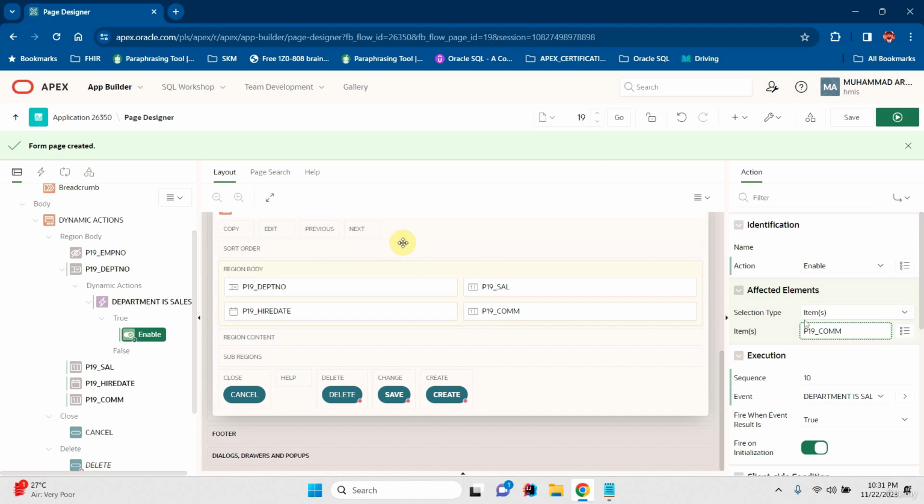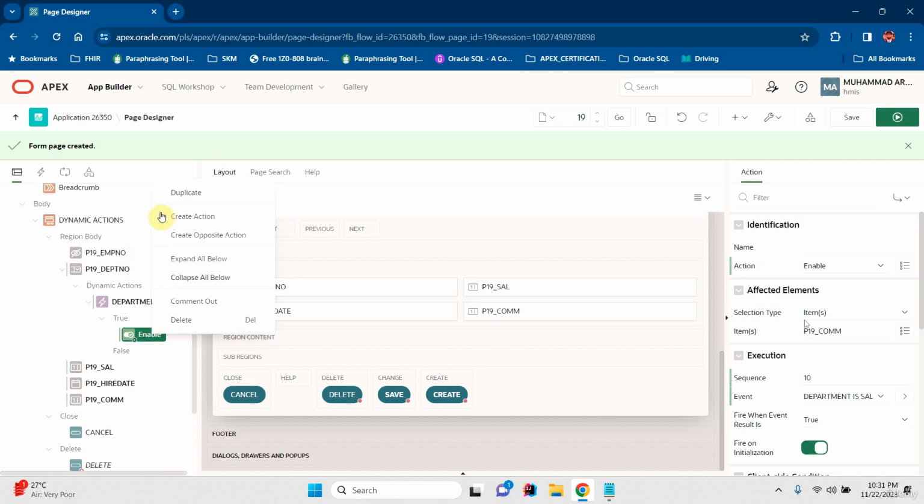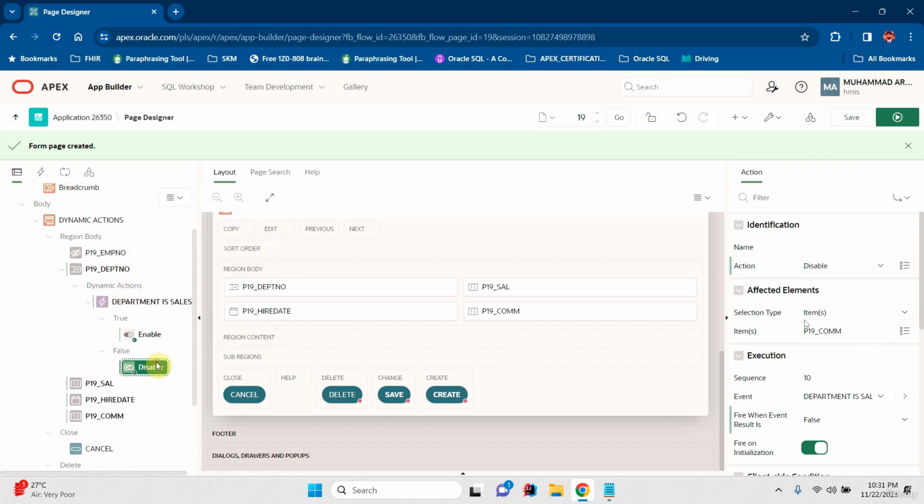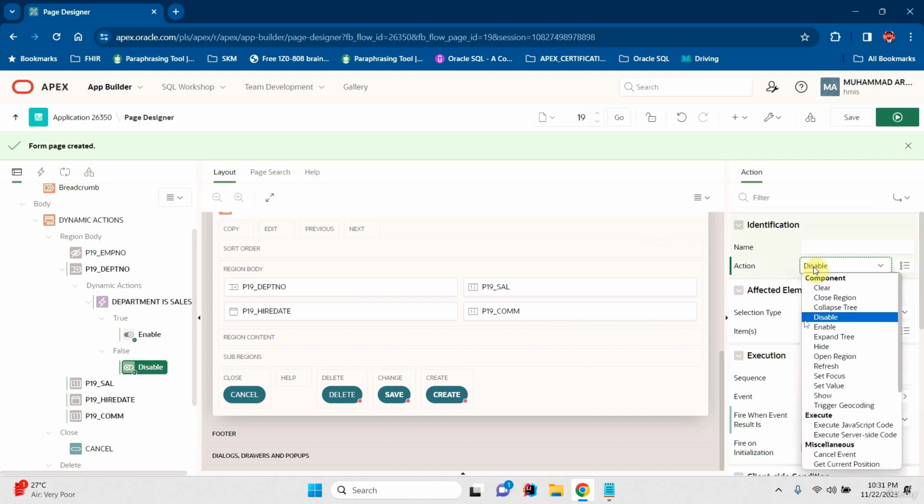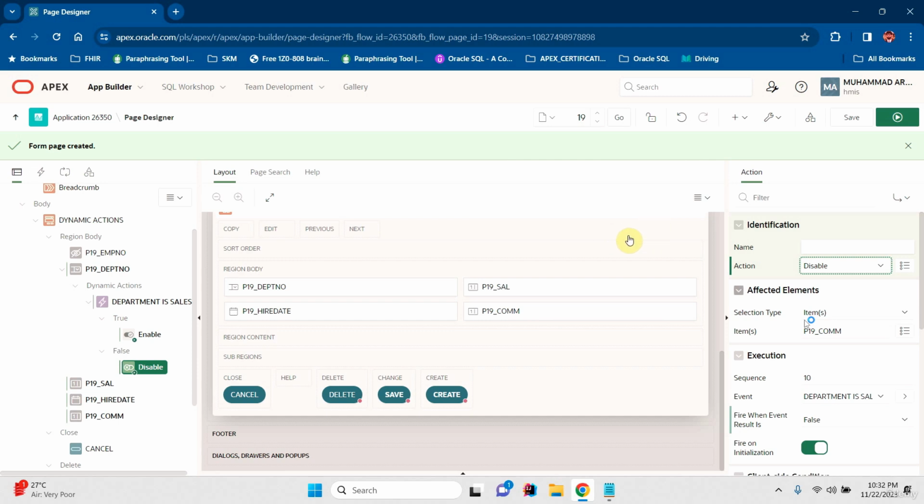Similarly, if user selects a different department other than the sales, in that case I want to disable this commission. So we need to create its opposite action. So select the opposite action, and here you can see the action is disable, and in affected elements we have the commission. So when department is sales, it will enable our commission page item and disable commission page item when department is other than sales.